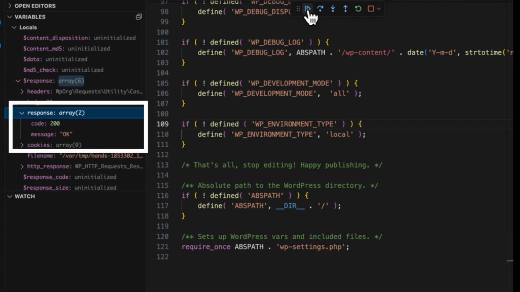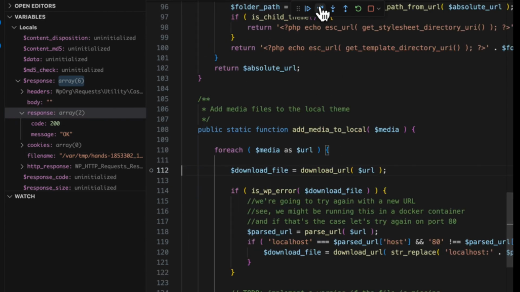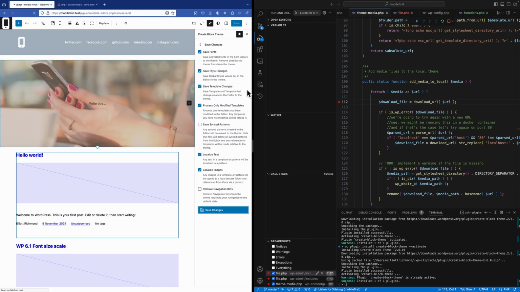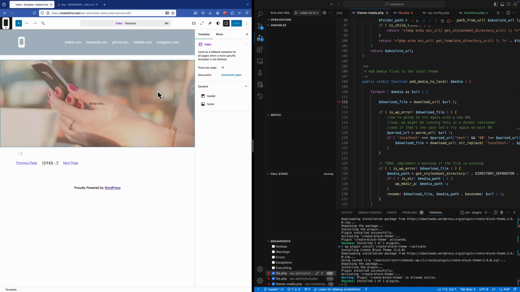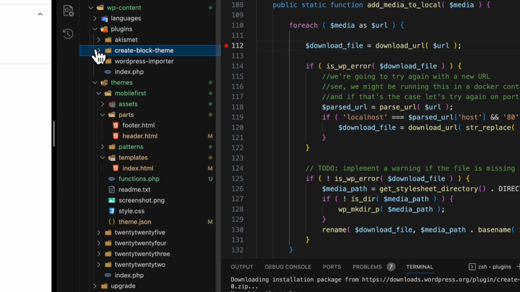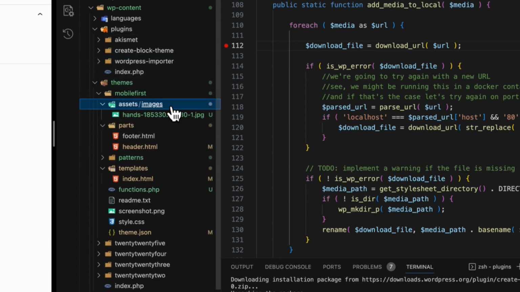So at this point, everything should work as expected. I check where the code stopped at the breakpoints and let Xdebug complete the logic. The image is now rendered and should be coming directly from my theme. To confirm this, I'll check my theme folder, and yes, we have an assets folder with an images folder, and there is my image. Awesome.